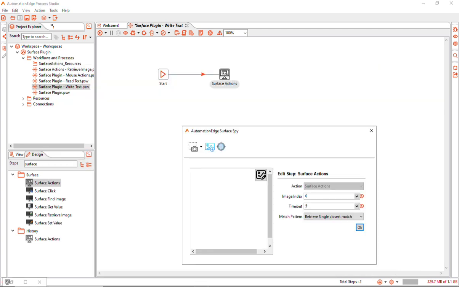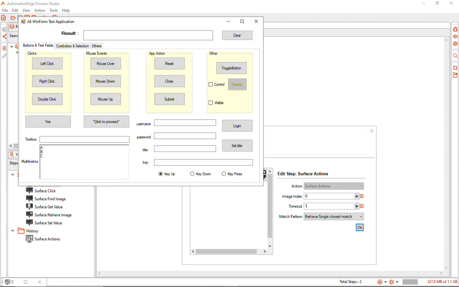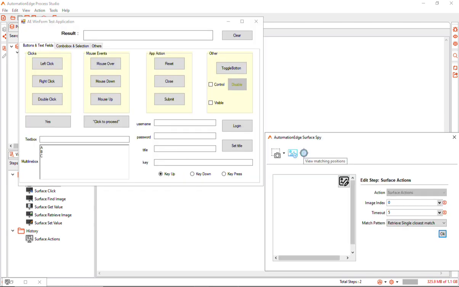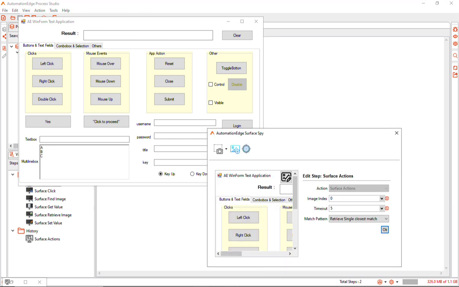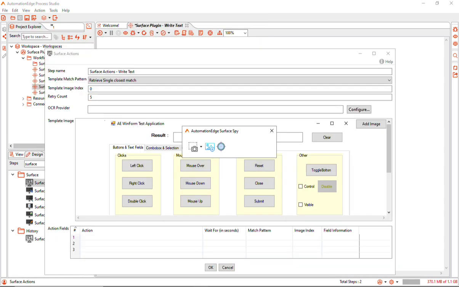Ensure your target application area for Surface Automation region is fully visible on screen. When Surface Spy opens, click Capture Image. Use the crosshair to select the desired target region. For now, you may leave the default configurations on the right panel. Click OK. Close Surface Spy.